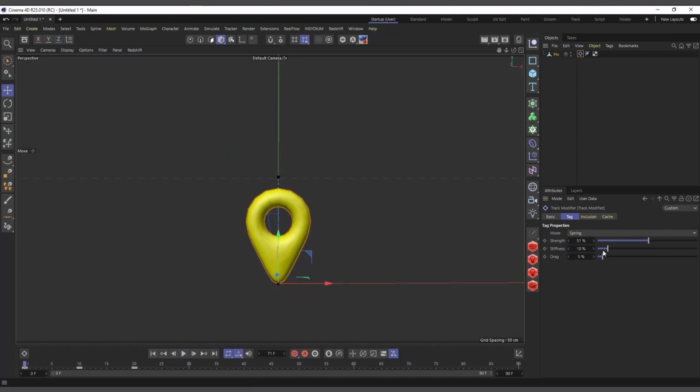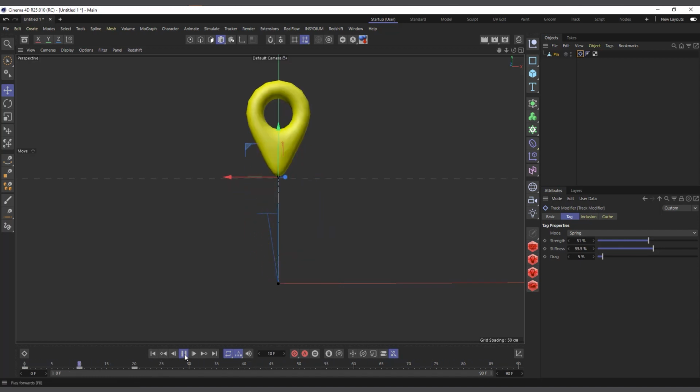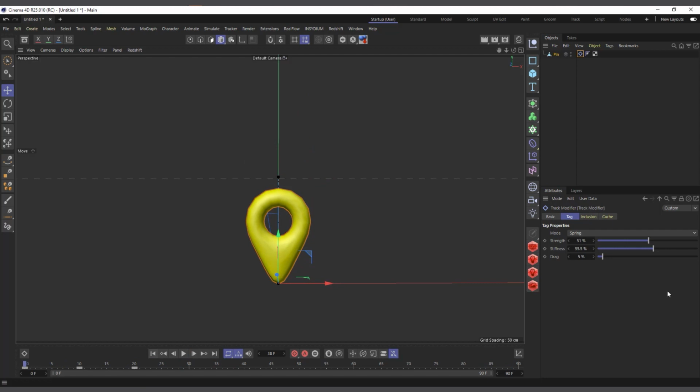We can also increase the stiffness. The stiffness basically controls how much the bounciness affects it, how stiff it is. I mean, it's very self-explanatory. So if I increase it and now hit play, you can see it's not affecting it as much. It's very stiff. That's basically what the stiffness does.